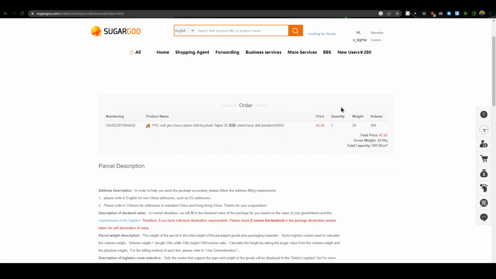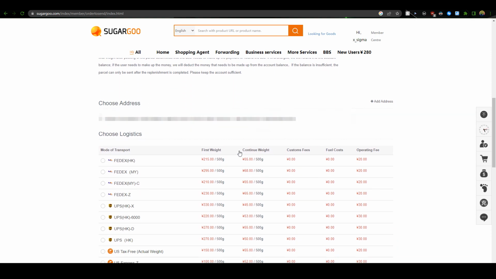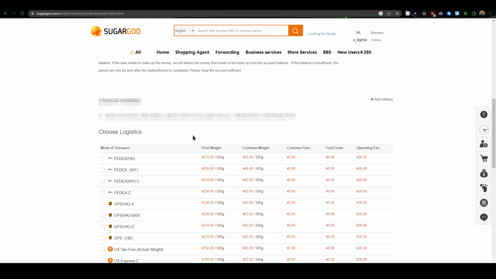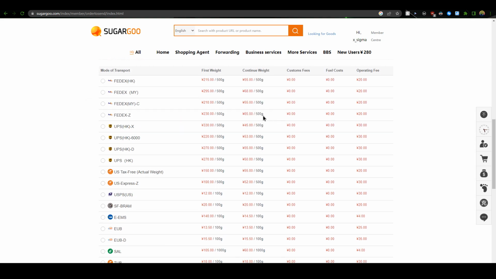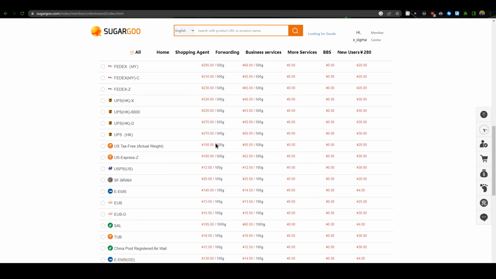Of course, right here, it gives you a little prompt of all the items that you would buy. As you can see, I'm only buying one item, but if it was multiple, it would give you all the info, the price, quantity, and the weight. All you want to do now is scroll down. As you can see, this is your address right here. If you scroll more down, this is all the different types of shipping methods that you can ship it to your home.